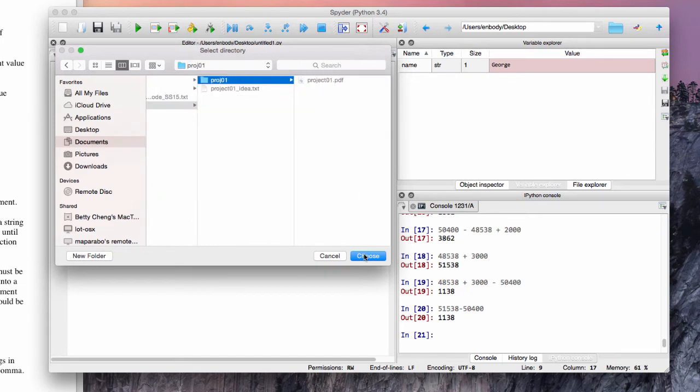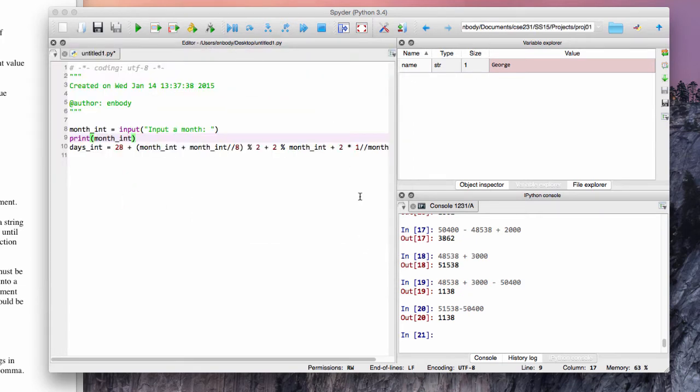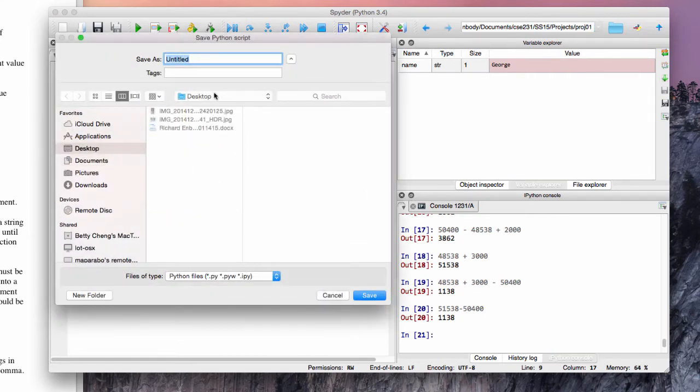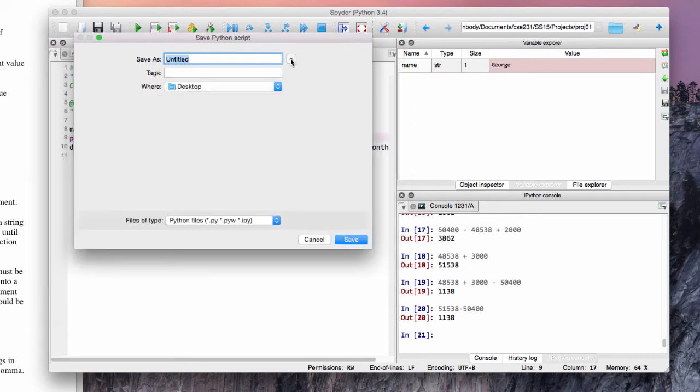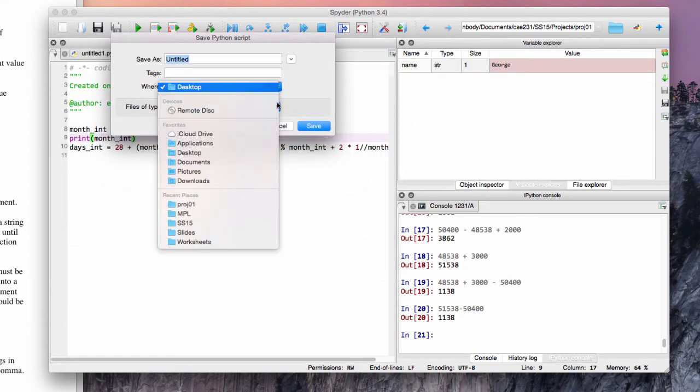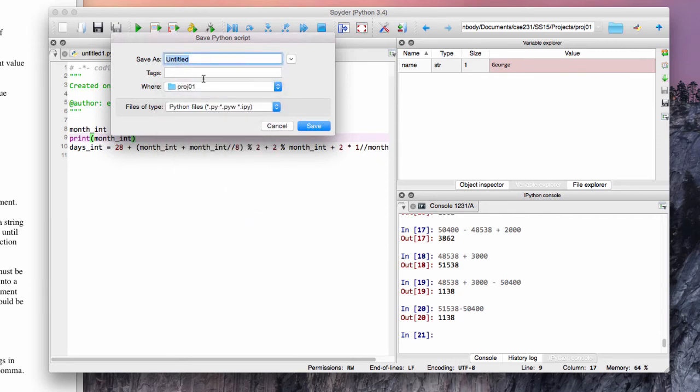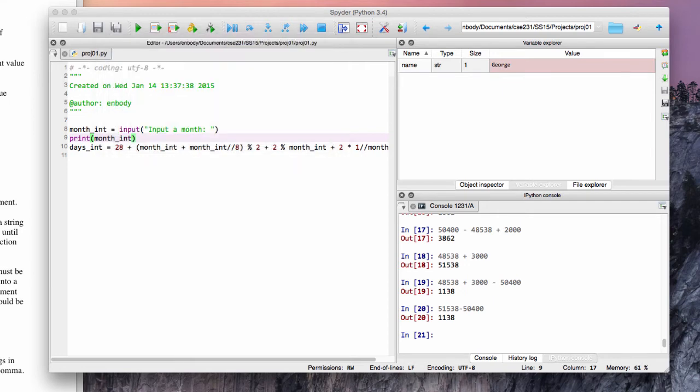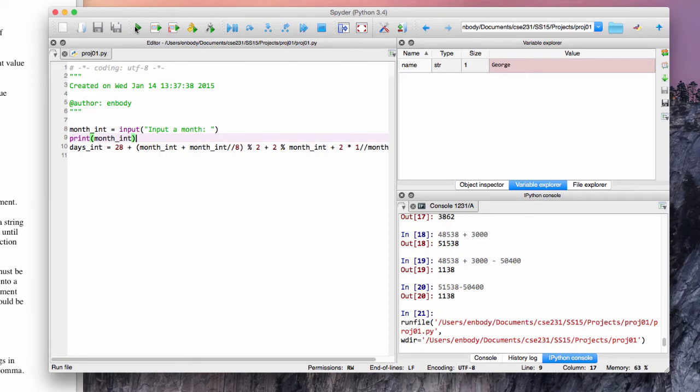So I'll put everything in there. Here we go. Okay, so now when I save this, I'm going to put it into that directory. There's my proj1 directory, and I am going to call it proj01.py. Okay. So now I have it in there, and I can run this thing.